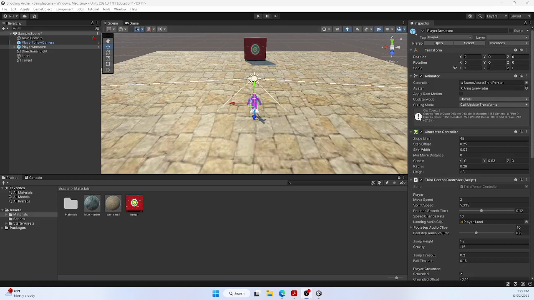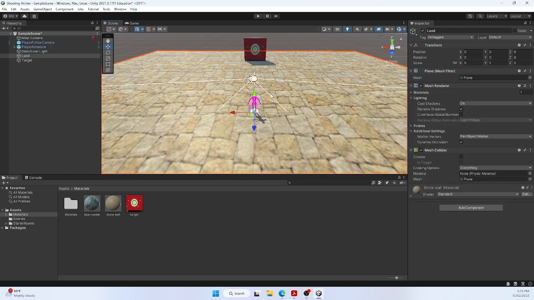Welcome to another Unity tutorial. In this particular tutorial we're going to create the archer so that she can actually start to shoot. We set her up so that she can get to the point where she can shoot, and in the next tutorials we will show you how to make her shoot.